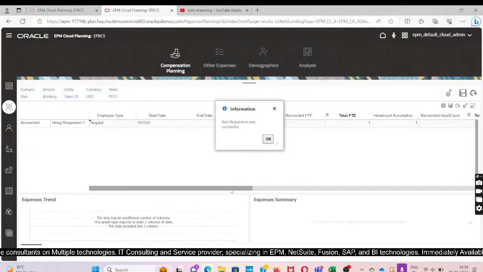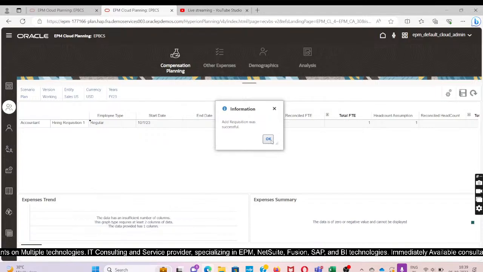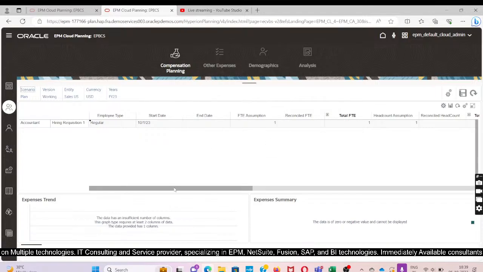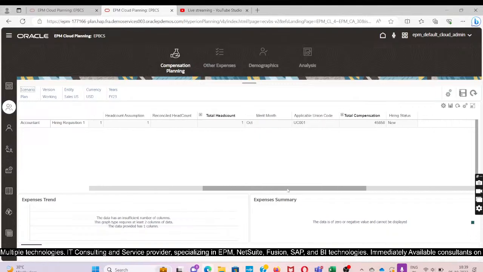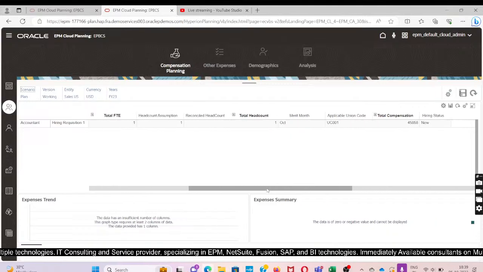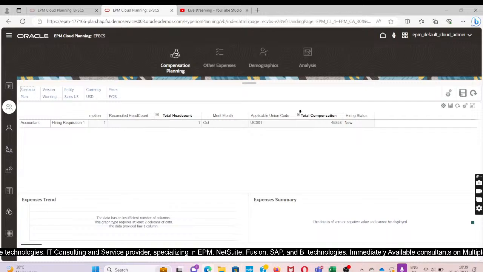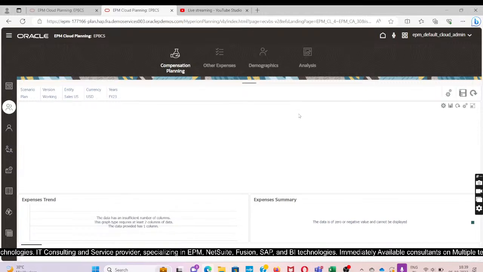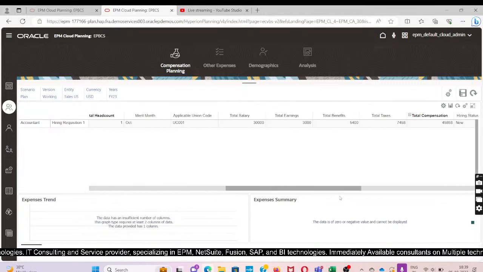Yesterday we learned the employee life cycle. According to the employee life cycle, the organization first plans the recruitment of an employee into the organization, right? So this is the planning part. Here we have the total compensation: total salary is 30,000, earning is 3,000, and total benefit is 5400. Here comes the total taxes as 7458.